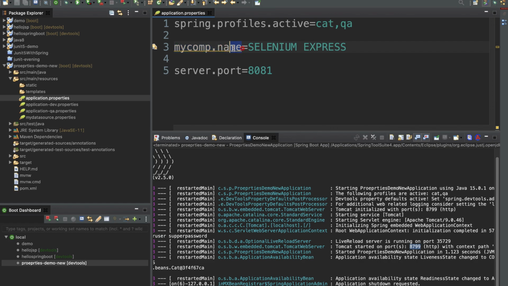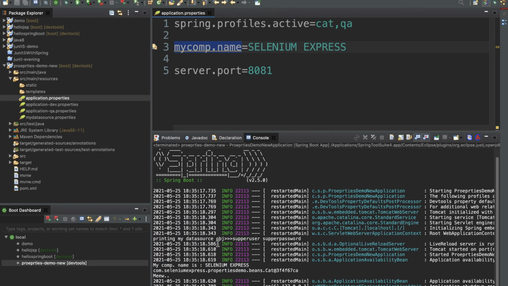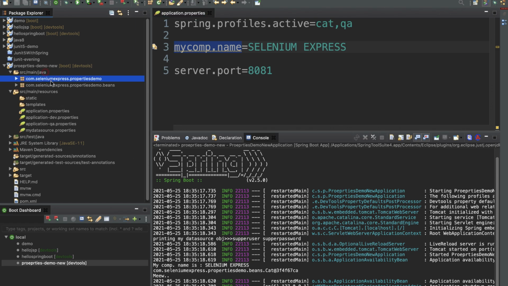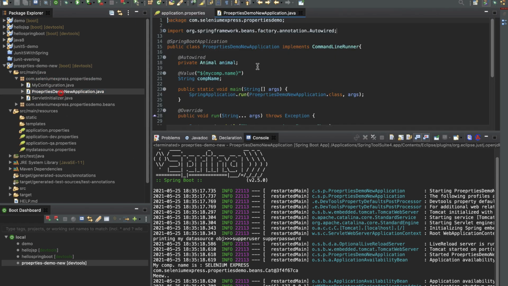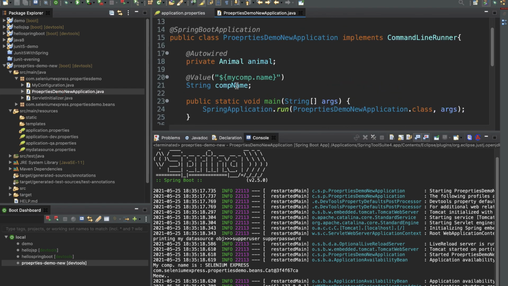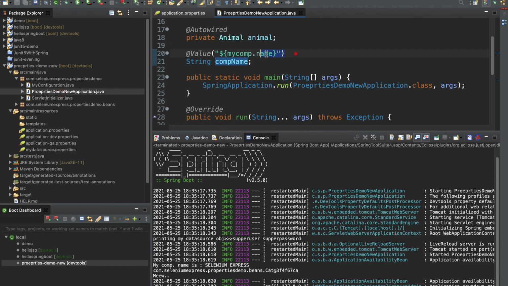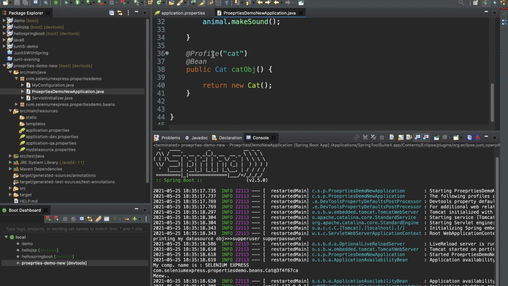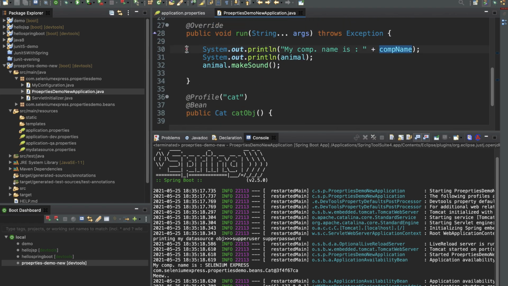You can do the same thing. You can copy this, Control C. You can see your company name is also being printed somewhere. If I go to the source main Java, to the main application, your company name is injected right here, which is reading from the variable defined in your application.properties file, and I'm printing it right here. So my company name is Selenium Express because of this line.